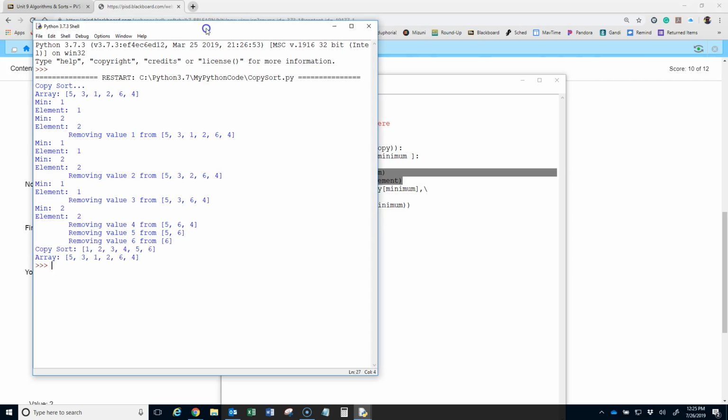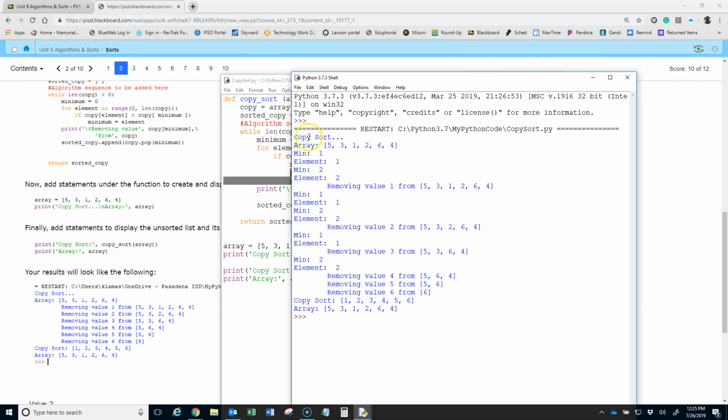And when we run this, we see that we're starting our copy sort. We have our original array. Min is 1. That's the smallest number in here. And element is 1. So we look and we see min 2, element 2, and it says, well, min is 1. So we're going to remove that 1 from the array, and we are going to place it in our copy sort. Then we come down here, and now it's going to remove value 2 because 2 is the smallest in this list of numbers, and we place it down.